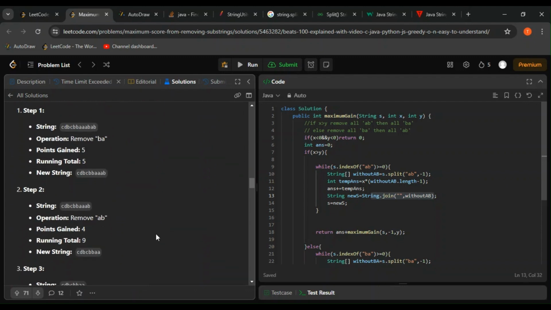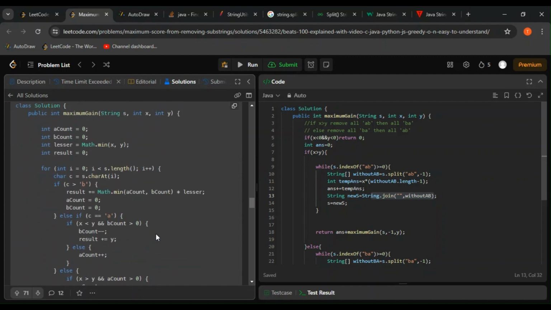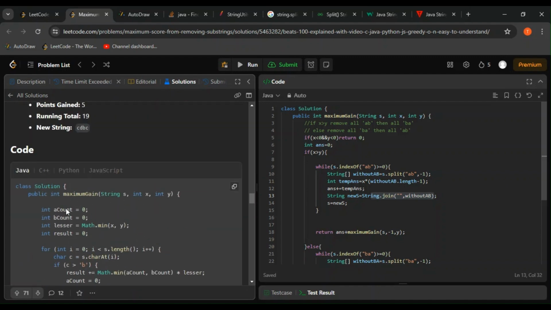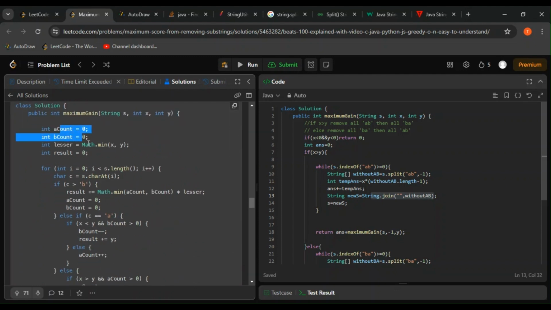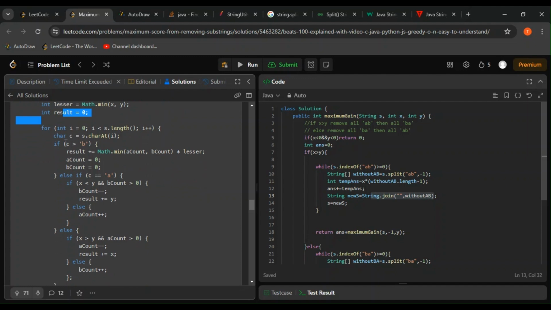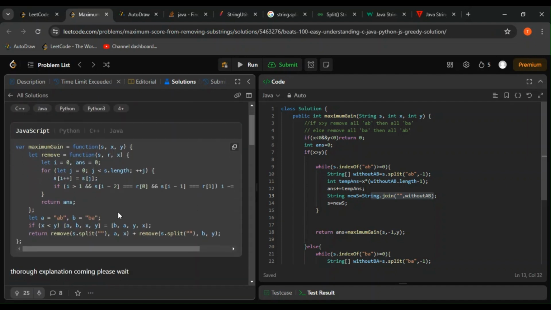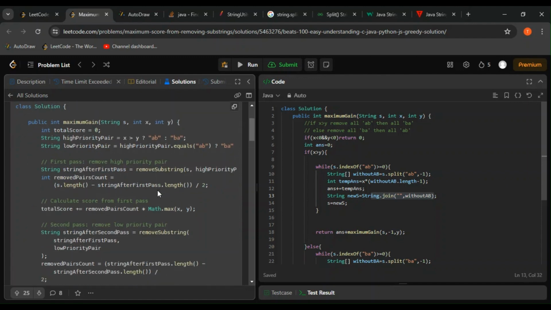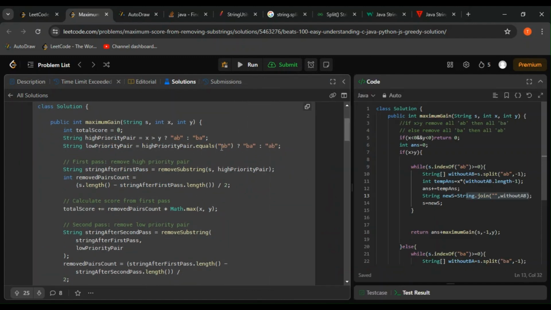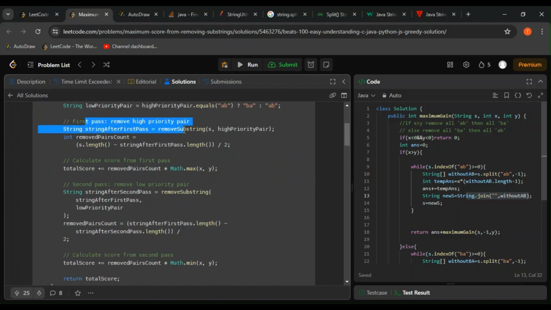Remove the a point gain, new string. Yes, dude, I'm doing the same thing. Start like this. A count, B count, lesser result. If C is greater than B. I really don't like such solutions where there's no logic or no flow. Come on, dude. Low priority pair, first pass remove high priority pair, remove string S, remove pair count. Okay, fine. Now we got the count.